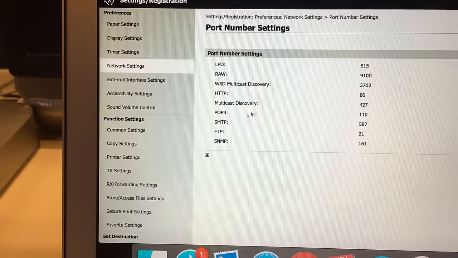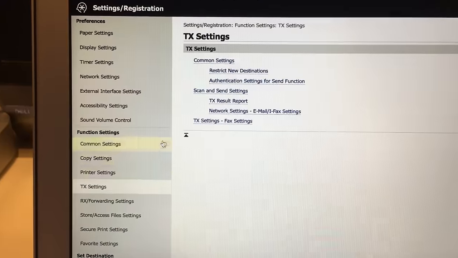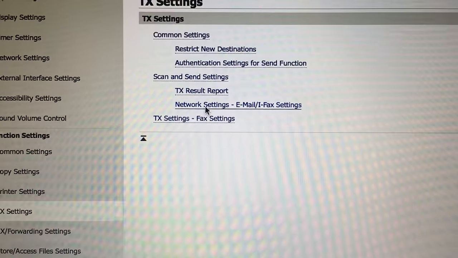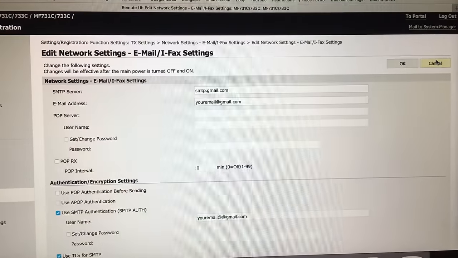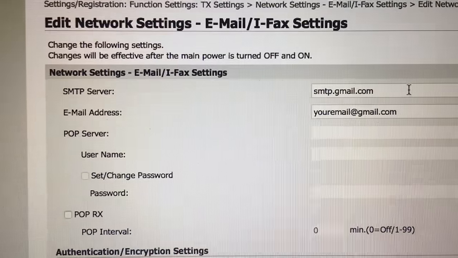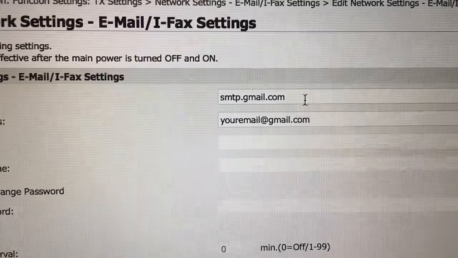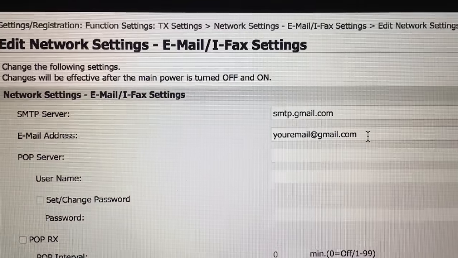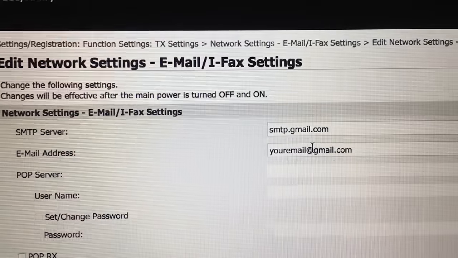Then come back over here to the left-hand side and go to TX Settings. And Network and email, or email and fax settings. So again, you're going to want to click edit. All this will be blank whenever you pull yours up. The SMTP server for Gmail is smtp.gmail.com. So you'll type that in there. Then your email address, that's your email address at gmail.com. Your actual email address, don't type your email address.